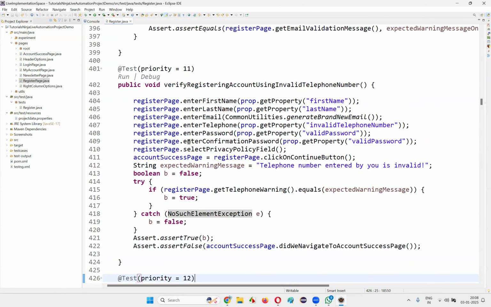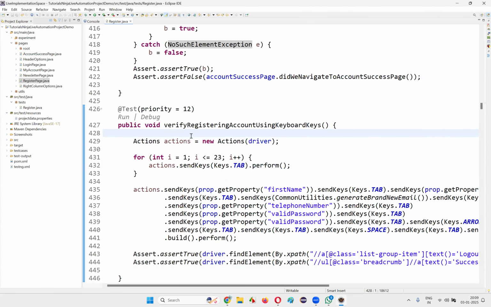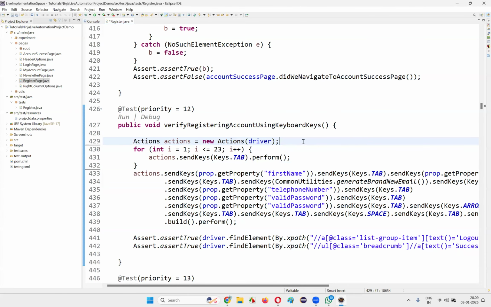12. We are done with the 11th one. Here the 12th one is using keyboard keys. So here the Actions class is there. Actions is called new Actions. This method should be performed at a different level, but for now we'll not reduce the logic here, but rather focus on these parts. Send keys prop dot get property the first name field. This prop dot get property is there, and anywhere I'm using any locators, I'll remove that.